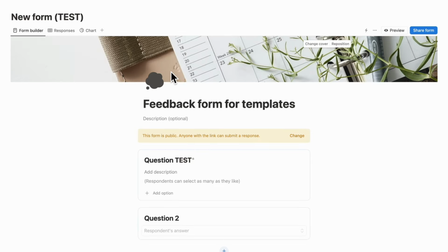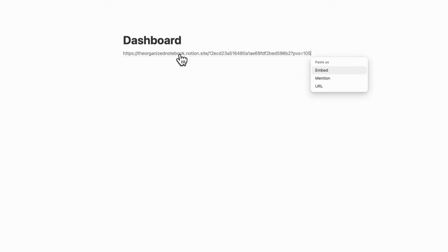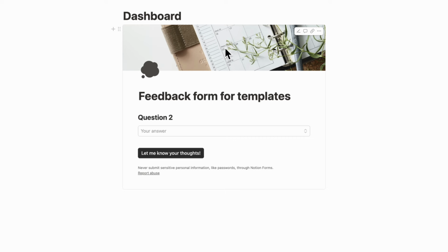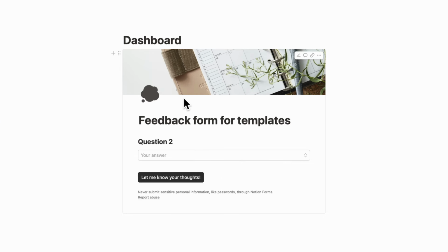A few other things that you can do with the sharing is that you can also embed it. If we click share form and copy the link, and let's say that you have a dashboard where you want a copy of this form available to everyone, you can simply paste in the link and then embed the form, and it looks really great like this and works seamlessly. You can answer and submit things directly inside.